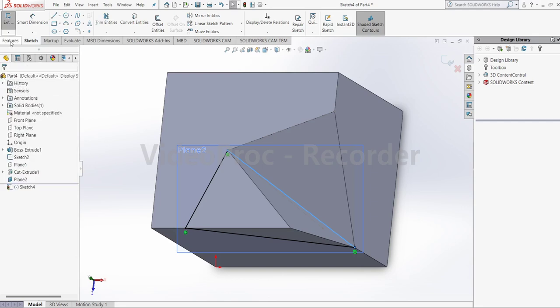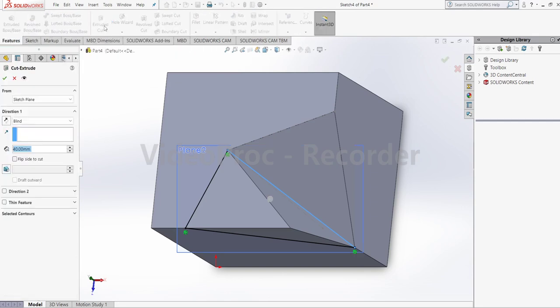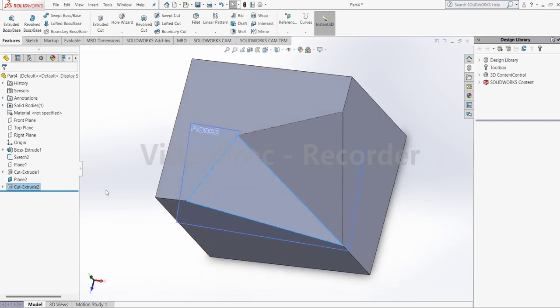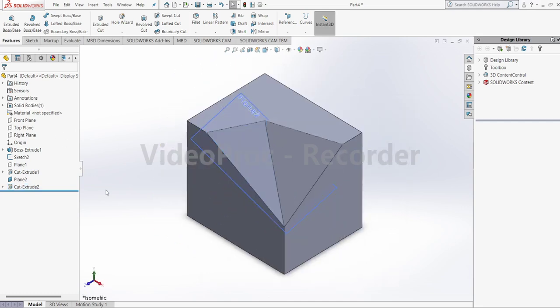Go to features, Extruded Cut. Now this is going downwards, so if you want to go upwards, click here, then it will change the color, that means the cutting direction is upwards. Then click OK, then press Ctrl 7, press escape. In order to hide plane 2, click here, then hide it. So this is the required figure.